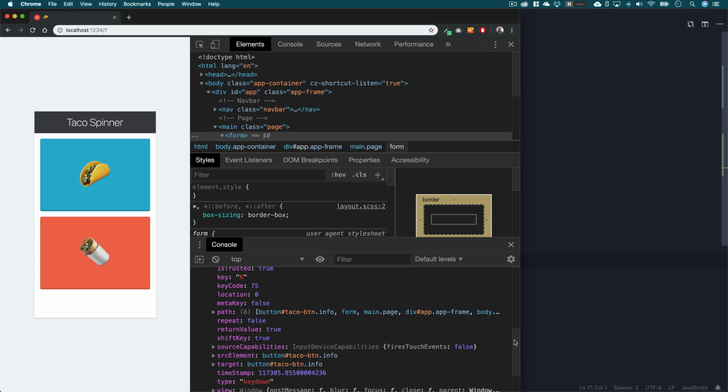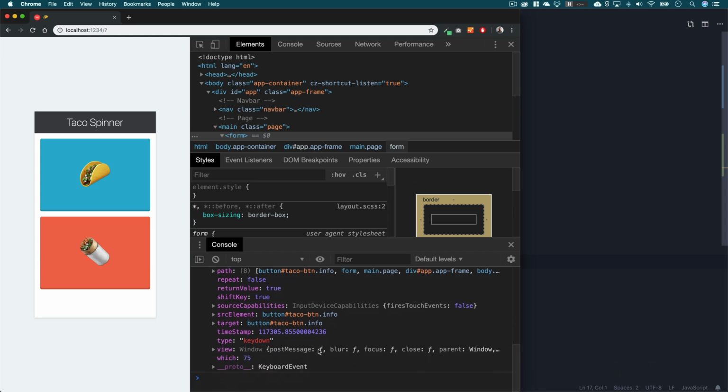And just like a click event, we also have a target in this case. The target is whatever has focus whenever you press that key. Just like a mouse event has a click target, a keyboard event has a focus target that you can use to determine which element has focus whenever that keyboard event is fired off.